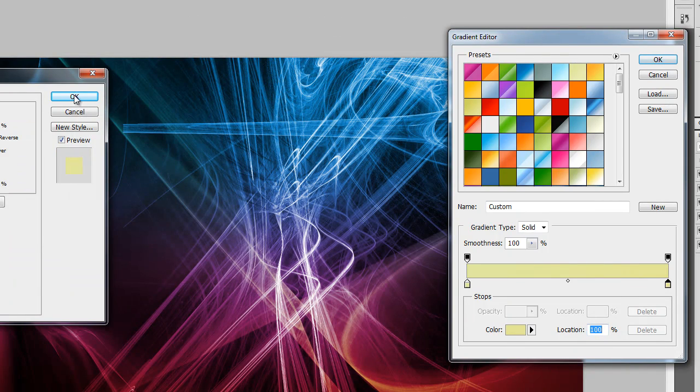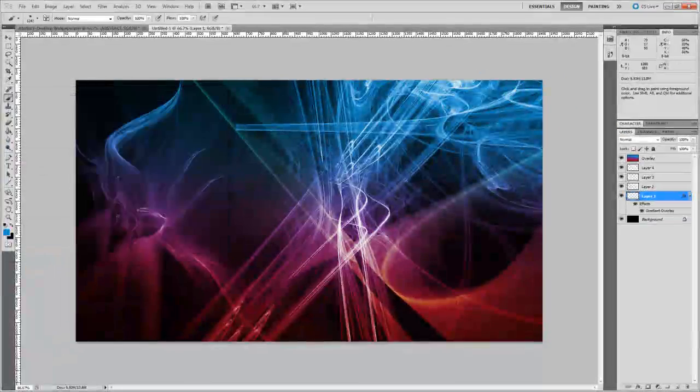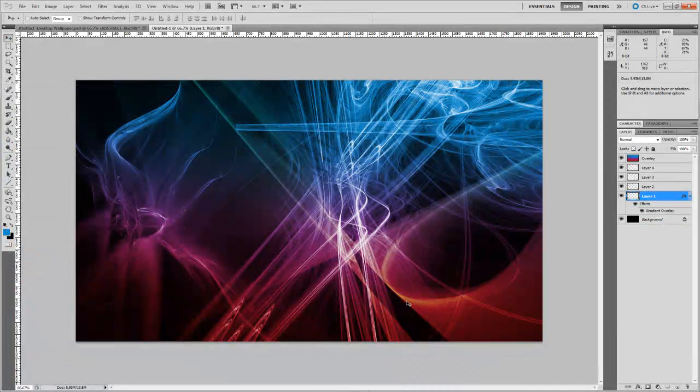We'll click OK. And as you notice already, that actually adds this kind of yellow highlight. We'll turn it off and on. As you can see, it's changing it from white to yellow. It's very subtle, but also adds kind of color depth to the actual file itself.